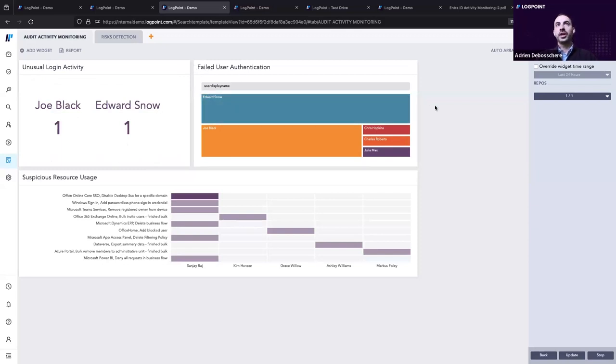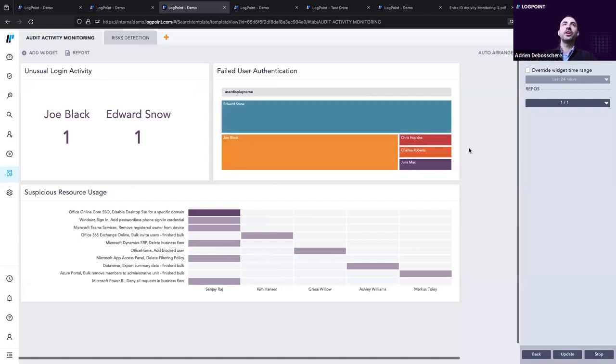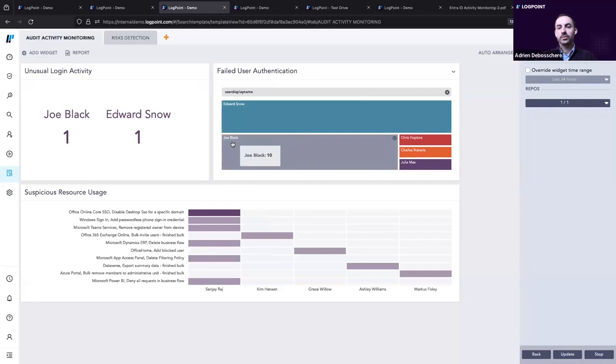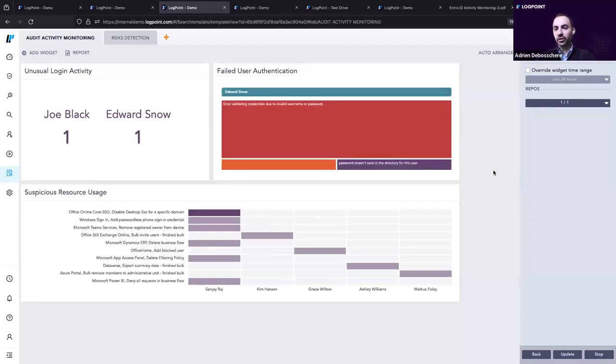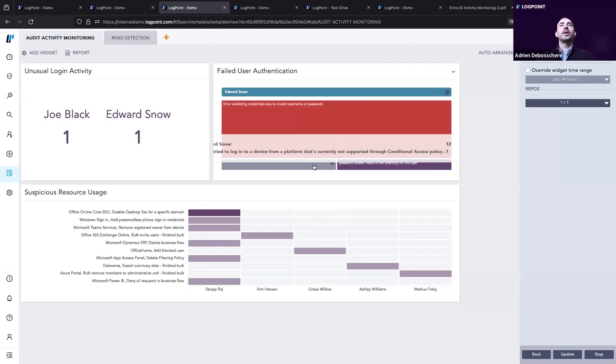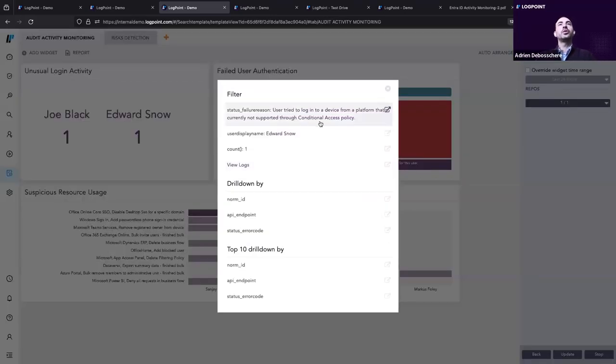Of course, in the failed user authentication widget here, it's a tree map visualization. And we can see Ed and Joe once again, of course, because they are here. So they are failed logins related to these users. And what's powerful with the tree map visualization is that it works on multiple levels. Like if I click on Edward, I can see the reasons of the failed logins. Because it's a good start to know about failed logins, but why? And we can see that it was because of invalid username or password. And also this one, password doesn't exist in the directory for this user. It's also related to invalid password. This one is also interesting. It was a login from an abnormal device that is not supported by the conditional access policy on Entra ID.